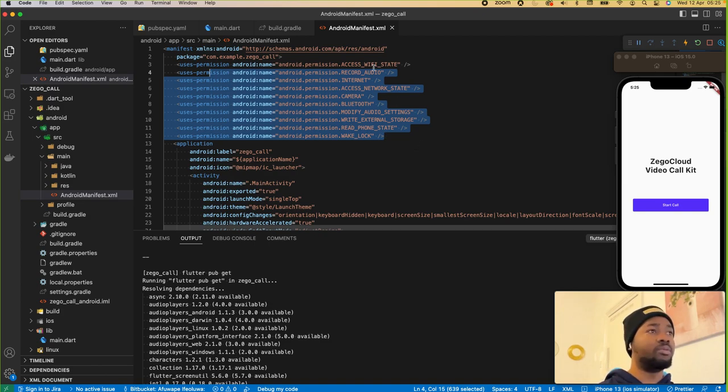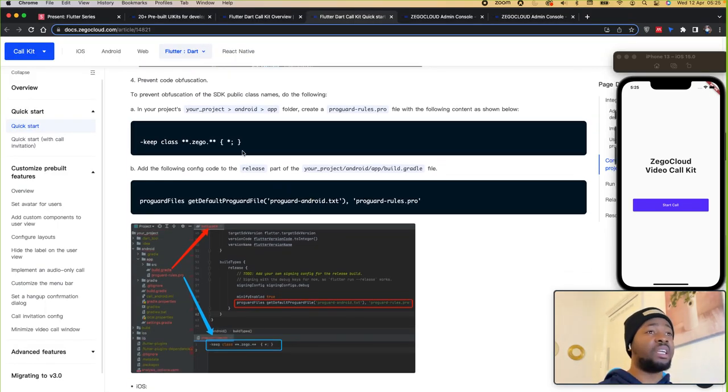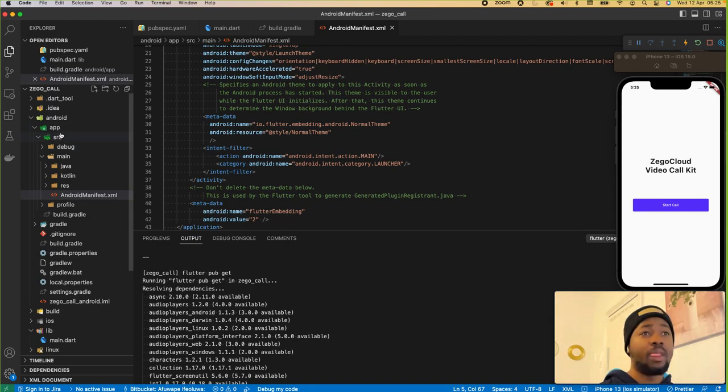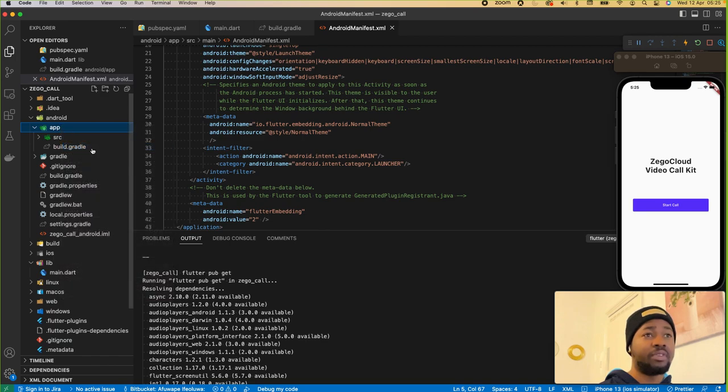To get phone, record audio, internet, and access to so many things, right? So next, after that, we're going to create a ProGuard file. So just copy this title, as in your project Android app. Just like where you have your Gradle file, go back to your project and then come here, Android app, this folder, and then new file.